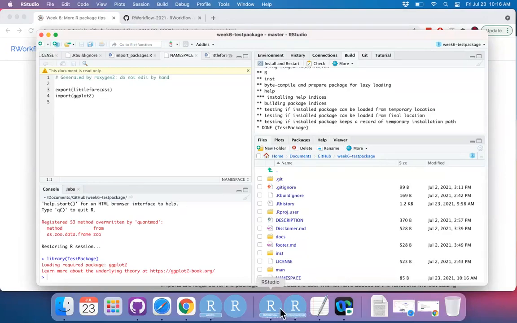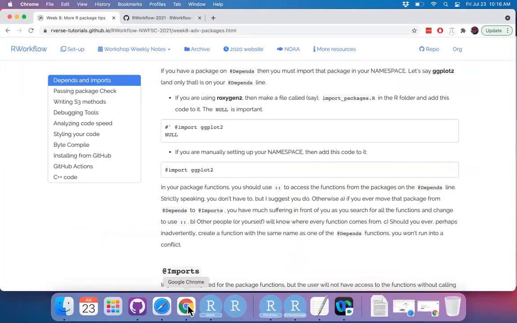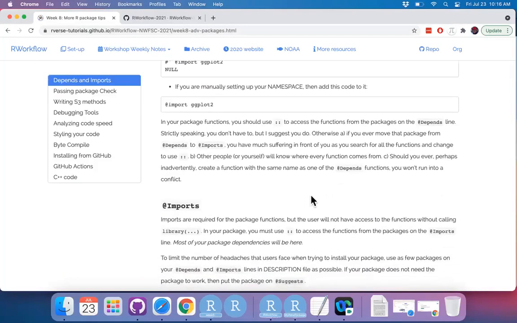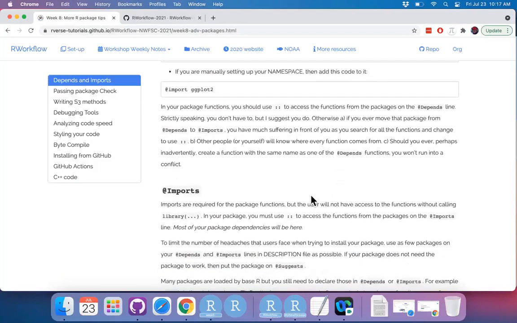But I suggest that you just adopt using roxygen to do your namespace. It's good to get in the habit of doing that. I think it's a pretty standard way to do it. Okay, so that's how you're going to set up your depends. Everything on the depends has got to have a line in your namespace.